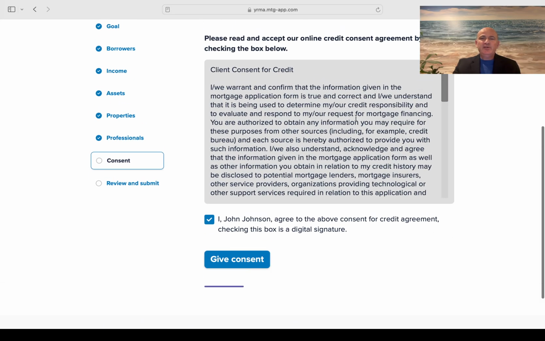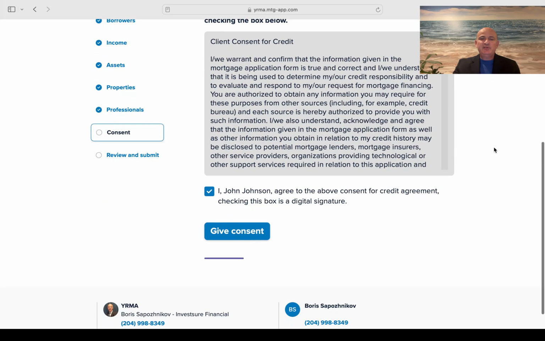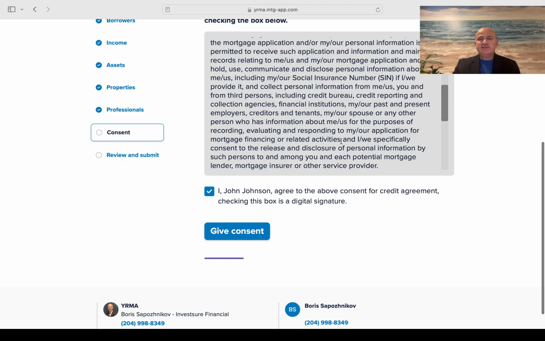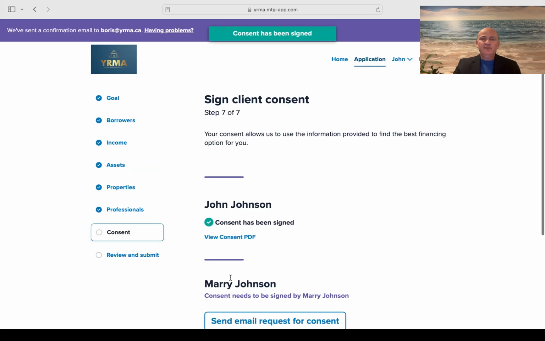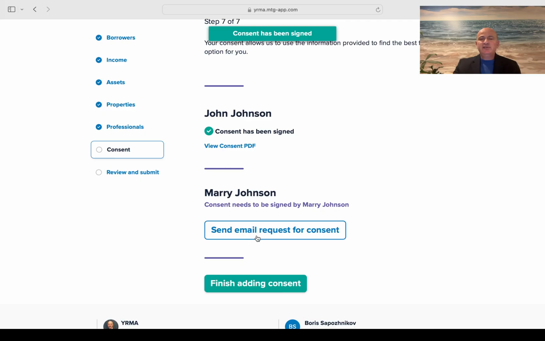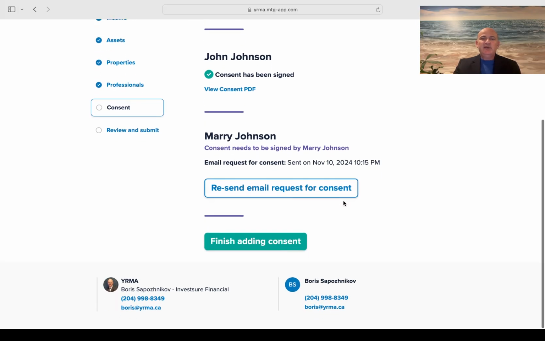Okay. If you have any questions about why you should give consent or anything here you don't like, please speak to your mortgage professional. But usually it's a standard document, and nothing special will be disclosed here. It basically means that you're providing honestly all your information to the mortgage professional, and he will use this information to get your mortgage. And of course it will be true information, and you need to provide all documents required. So you're giving consent. Mary Johnson, you can send your email to finish a consent, request for consent successfully sent. So you send an email to Mary Johnson so she can provide her consent, and you finish adding consent.